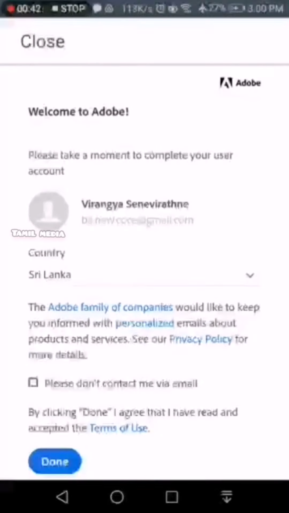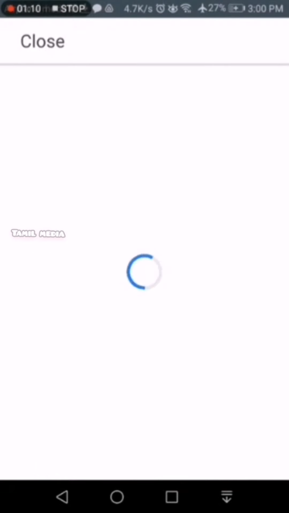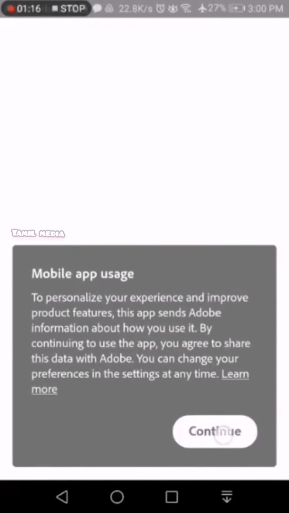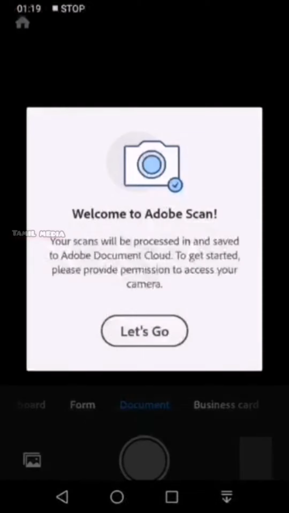Okay, you may have to enter your email address if your Facebook account is not connected to an email address. Otherwise, your screen will look like this, and you can check, "Please don't contact me via email," and click on done. Click on continue and you are signed in. Click on let's go.